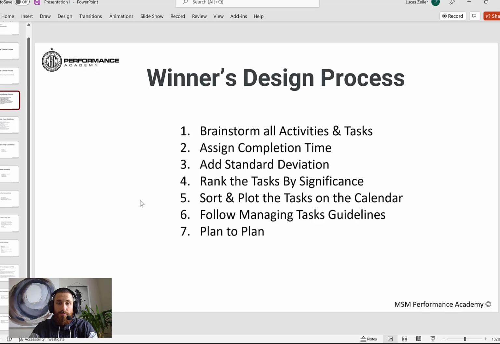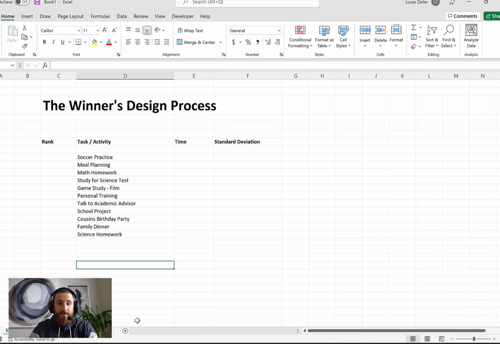So all of this means nothing to you right now. So I'm going to walk you through the process so you know exactly what this is. And if you want to do it together with me, feel free to do it together with me. So the first thing that we want to do is brainstorm all tasks and activities. And what I recommend is using an Excel sheet.